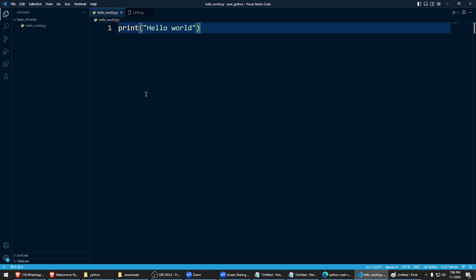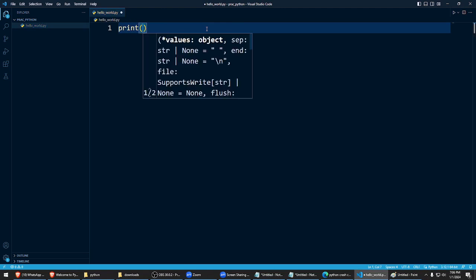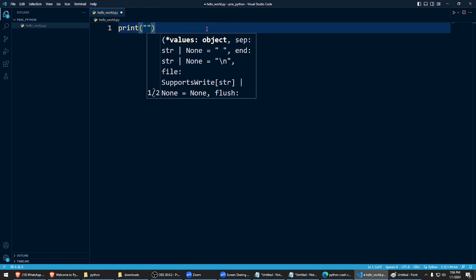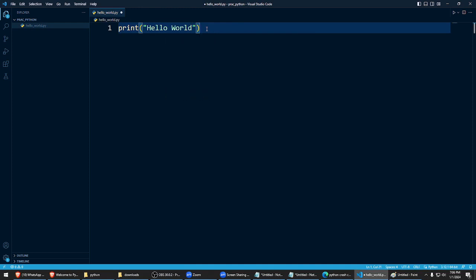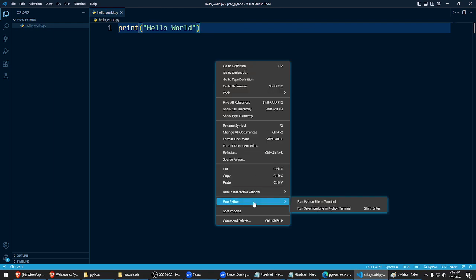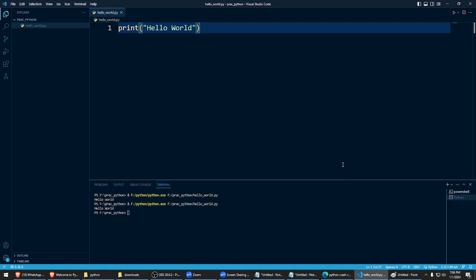Let's continue then. The first thing, when you are practicing on your PC after you install both software, you write the command like this. You type print, open parenthesis, within the parenthesis you type double quotations, then you type hello world. That's all. This is just an output command. Save the program with Control S, right click and select run Python file in terminal, and you're good to go.